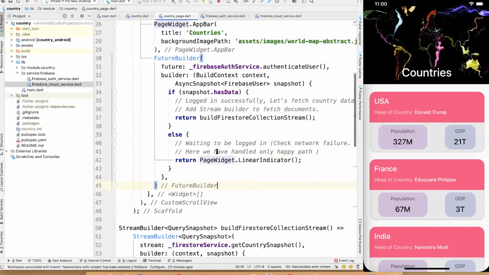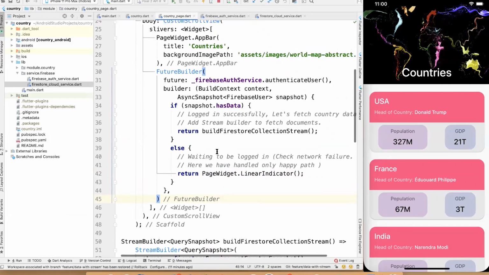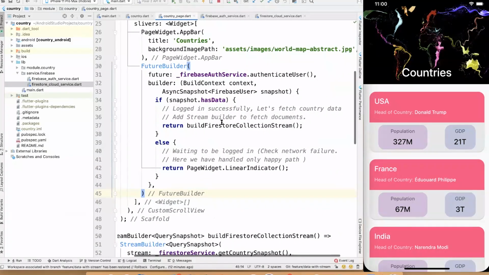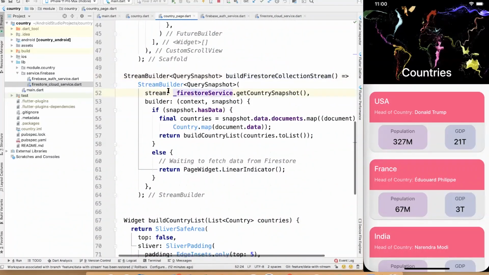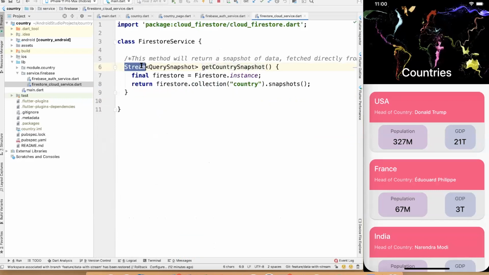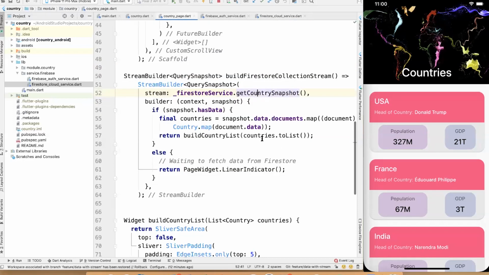So this is how it has been done. Once the user is authenticated, we'll go here to this function basically. What this particular method is doing is trying to get the country snapshots directly, and it is returning a stream, right?